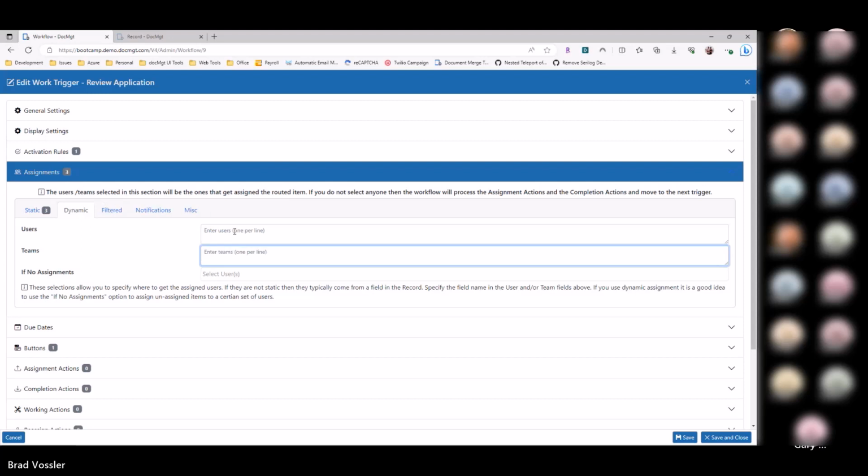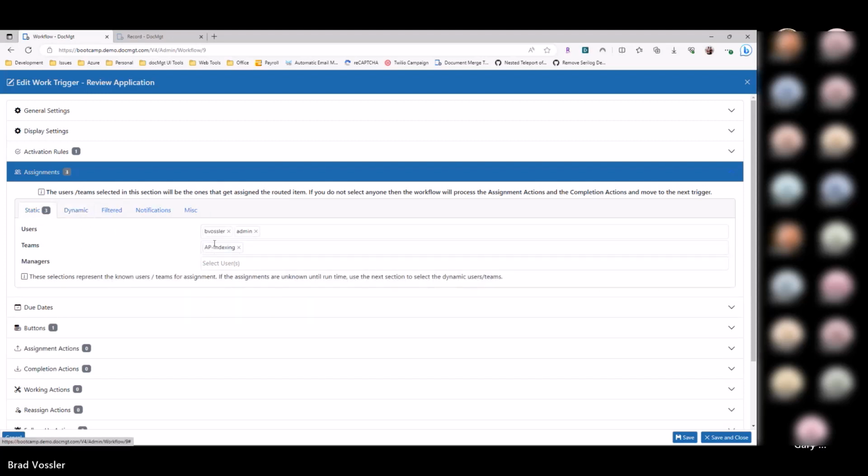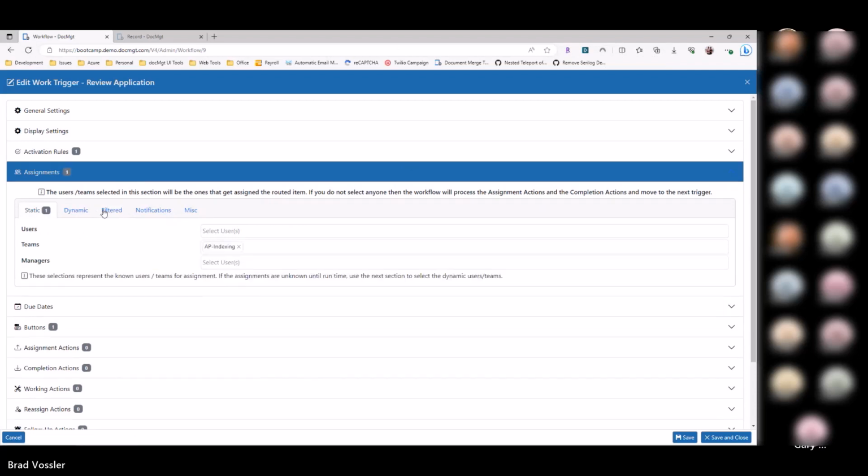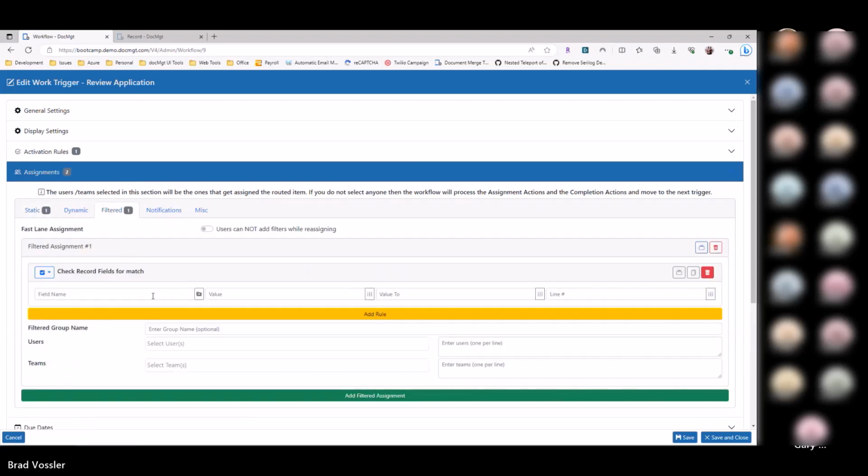Okay. Now, another one that's less used, but very exciting, is the filtered assignment. Now, these two are great for most cases, but sometimes you want to make exceptions. And rather than having to build a huge lookup matrix for 2 entries, looking back at that Acme problem vendor, you could say, okay, I'm going to assign it to the AP team. But if an item comes through where the vendor is Acme, I want that to go to this specific user. Maybe it's the CFO or whoever.